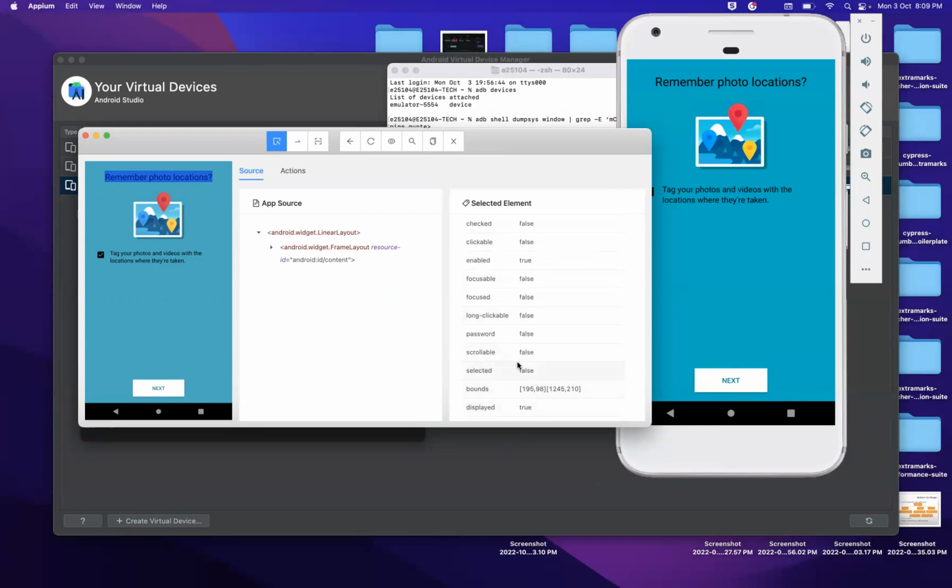You can see other details also. Scorer label selected, all these are false only. Enable is true. Clickable false. This is not clickable, then it's showing false. It is not a checkbox, then it is showing false.